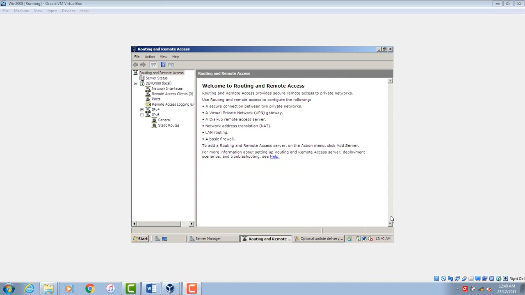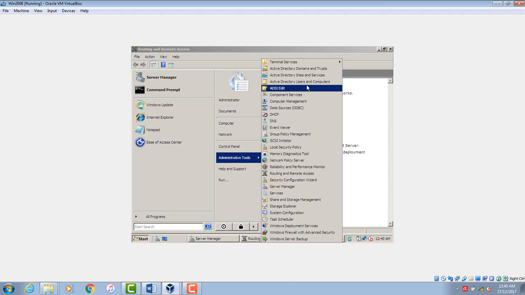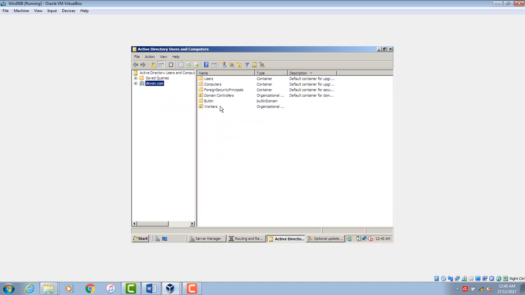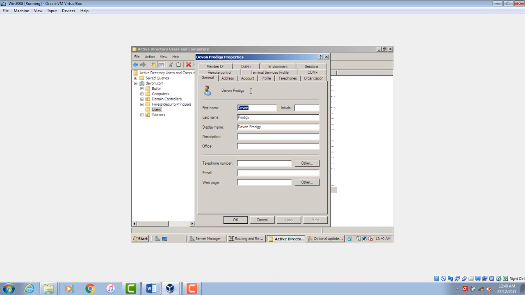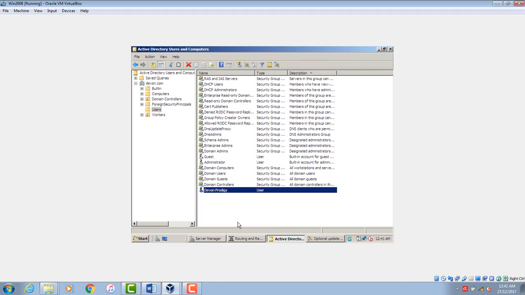So I have to give a user access to the service. What I'm going to do is go into start, administrative tools, up to Active Directory Users and Computers. I'm going to open this up. I'm going down to users, and I will look for a user. I previously made Devon Prodigy, so we'll go into that. We're going over to dial-in. I'm going to click allow access, and I'm going to click apply and OK.